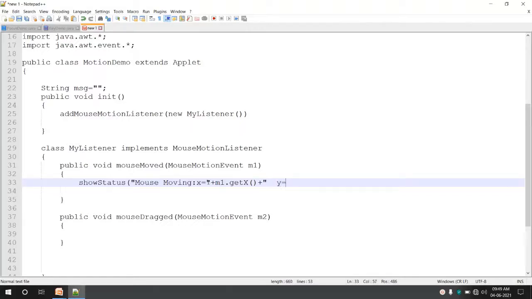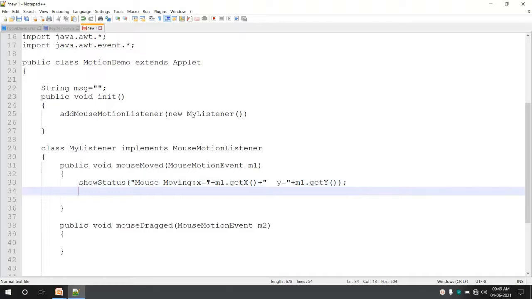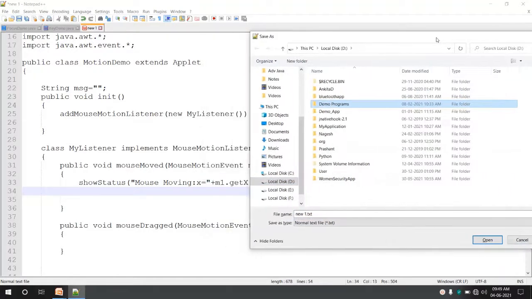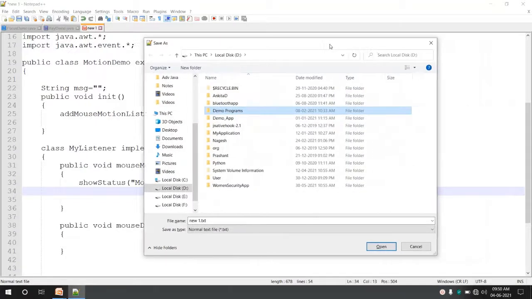Y is equal to, I can use M1 dot get y. Okay, that's it. So this should show the status of the mouse cursor on the status bar of our applet screen.